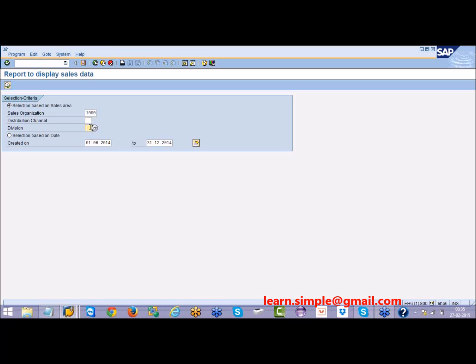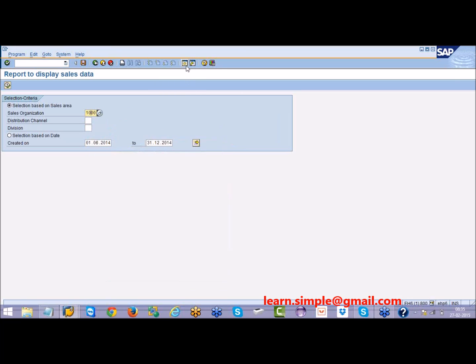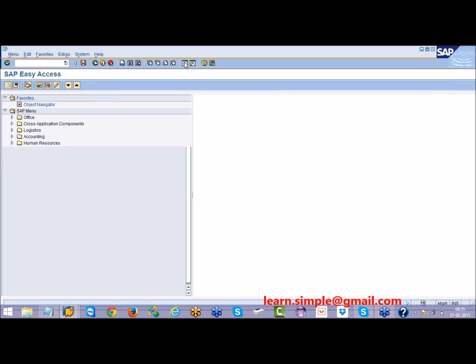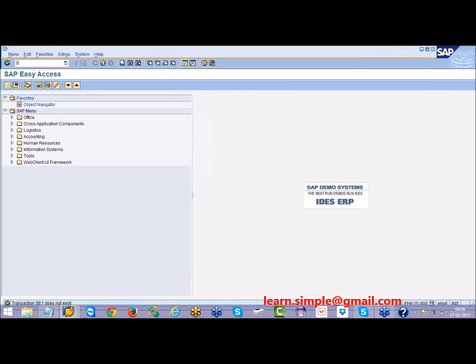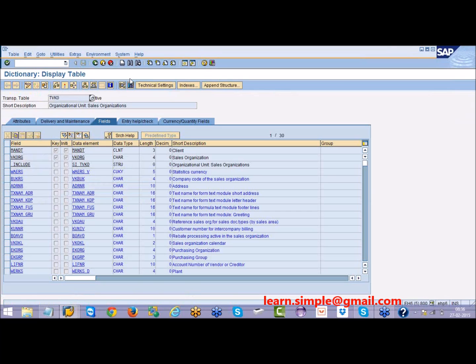So now what I want is to give some other F4. Like when I click on this F4 button, instead of sales organization and name, I want some more details. I want to display some other details from TVKO. This is the check table for sales organization. From this table, I want to display the sales organization number, maybe company code or account numbers in that particular sales organization. Some details I want to display.